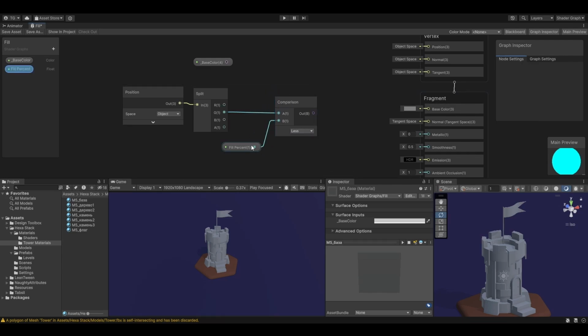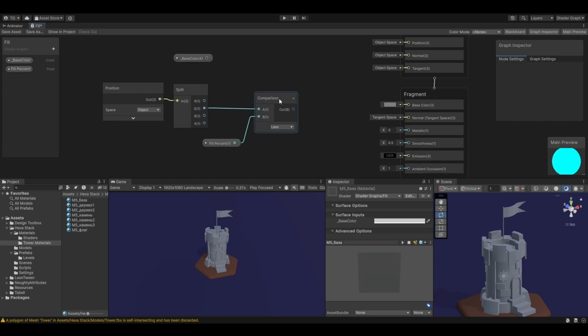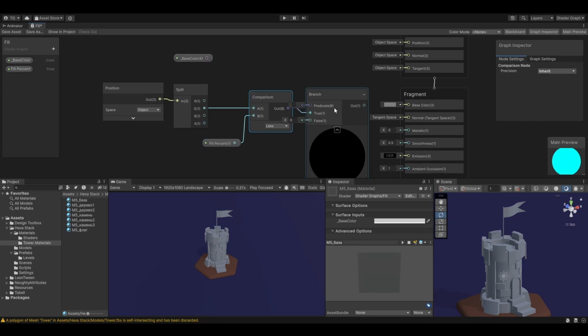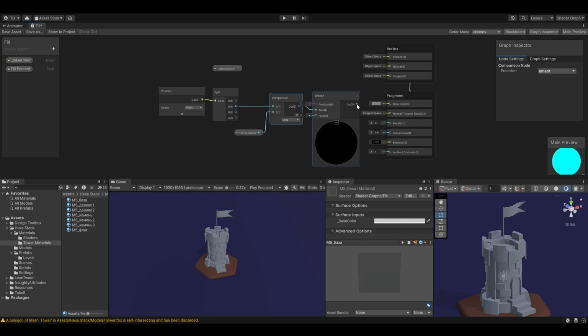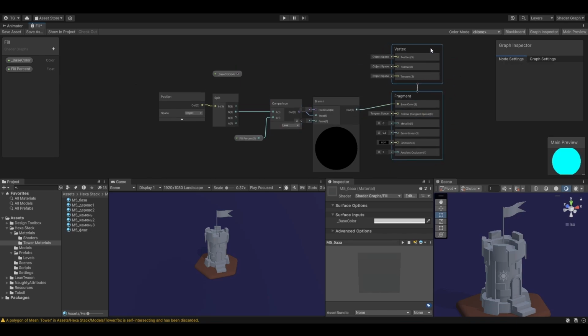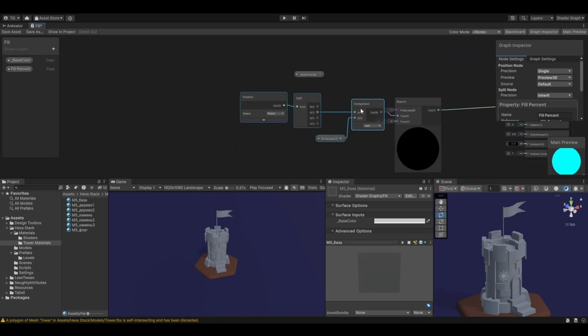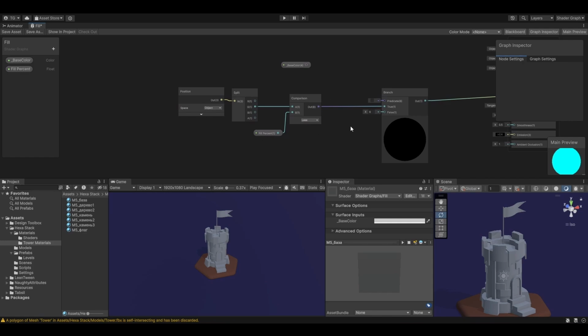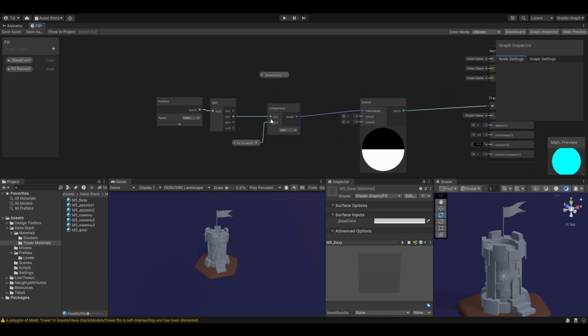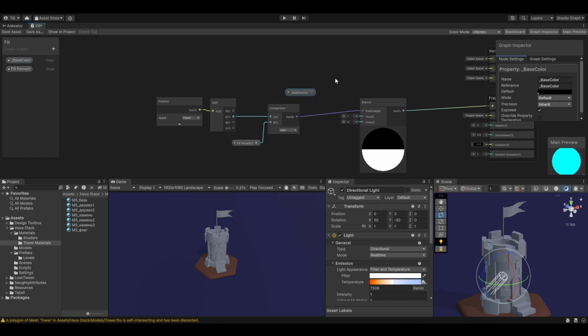We want to check if B is less than A. And if that's the case, we are going to branch this, okay? And the output will be dropped inside of the base color. What does that mean? Well, Unity will compare these two colors and, oh, this should not be true. This should be in the predicate. And if the fill percent is less than the Y of our vertex, what do we want? It means that it's less than here. So the vertex should be colored in black, okay?